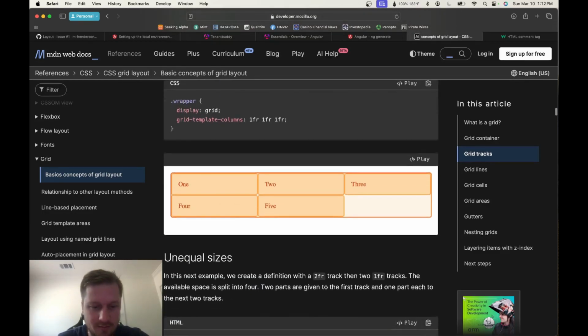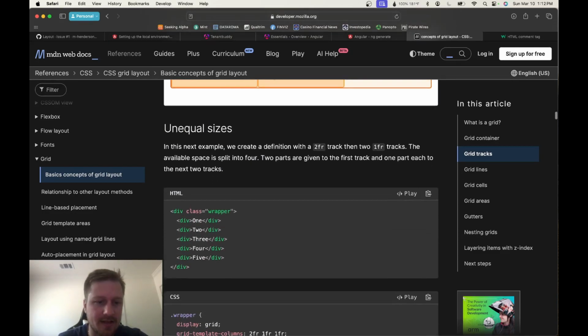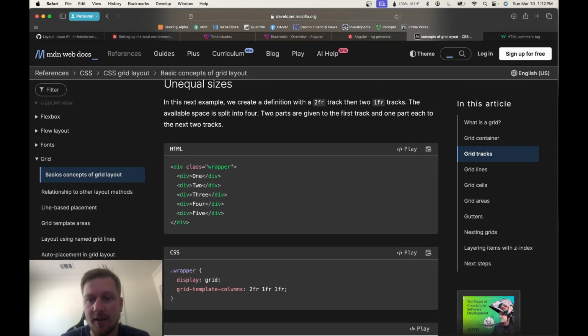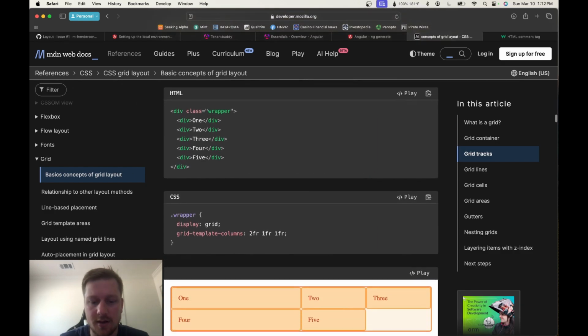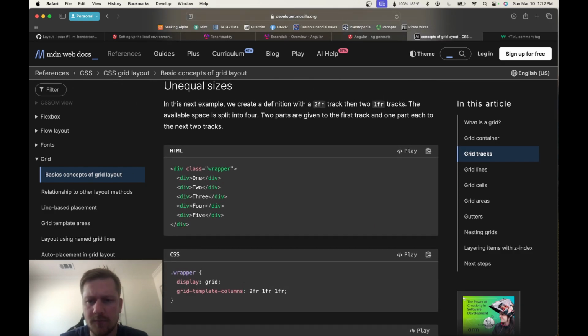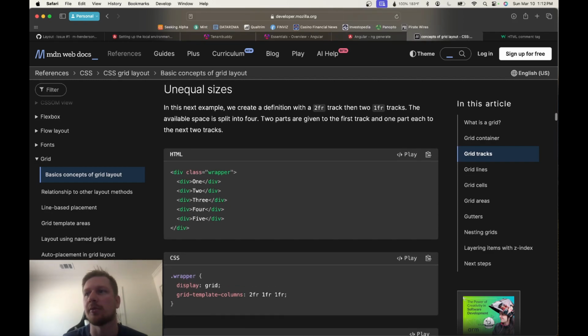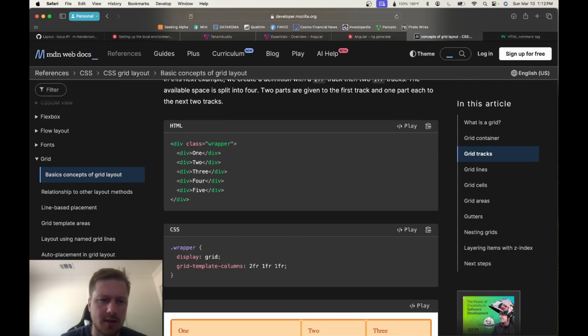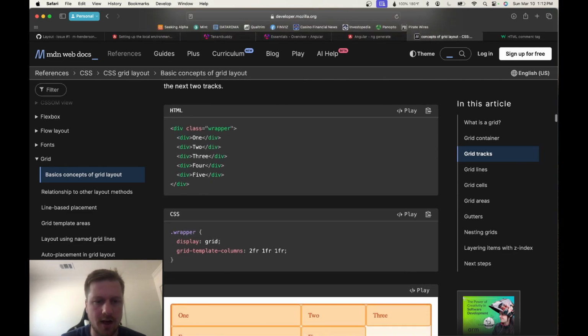1 FR. Unequal sizes. In the next example, we create a definition with a 2 FR track, then 2 1 FR tracks. This is exactly what we need. This is what we're looking for pretty much. So the available space is split into 4. 2 parts are given to the first track and 1 part each to the next 2 tracks.